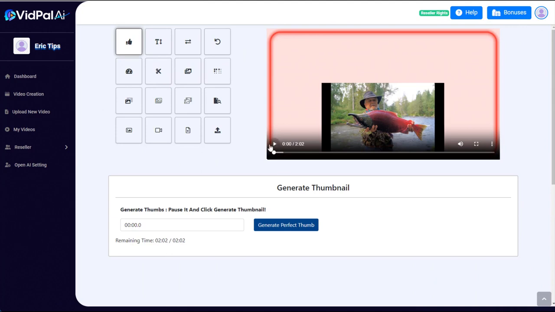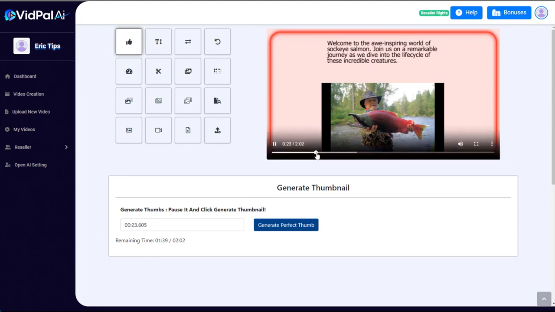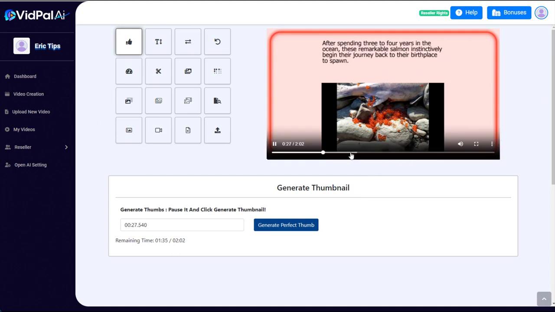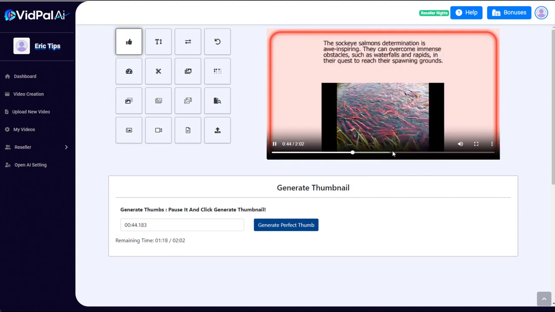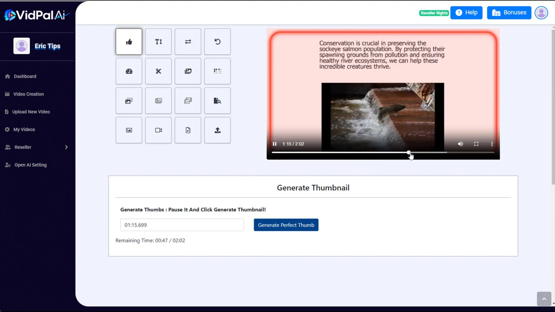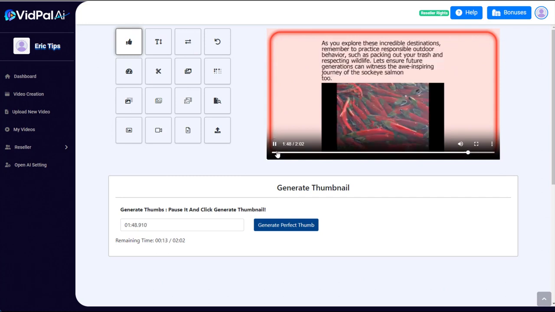Here we go. Welcome to the awe-inspiring world of sockeye salmon. Join us on a remarkable journey as we dive into the life cycle. Remarkable salmon instinctively begin their journey back to their birthplace to spawn. They can overcome immense obstacles all over again. If you're as captivated by the Columbia and Fraser River, let's ensure future generations can witness the awe-inspiring journey.